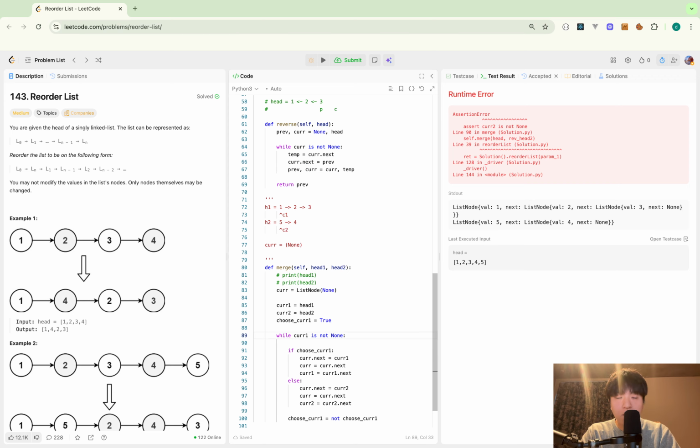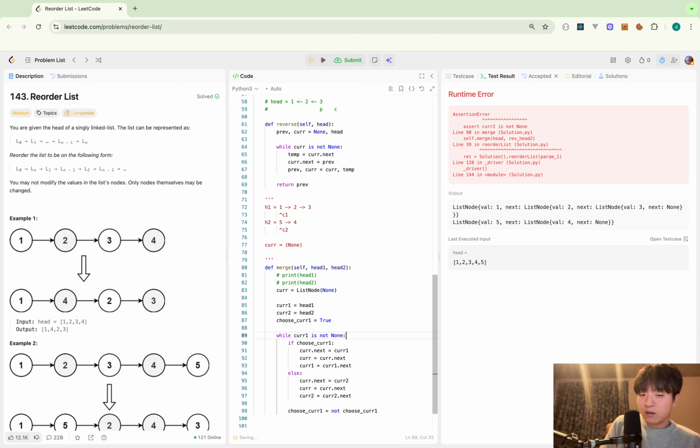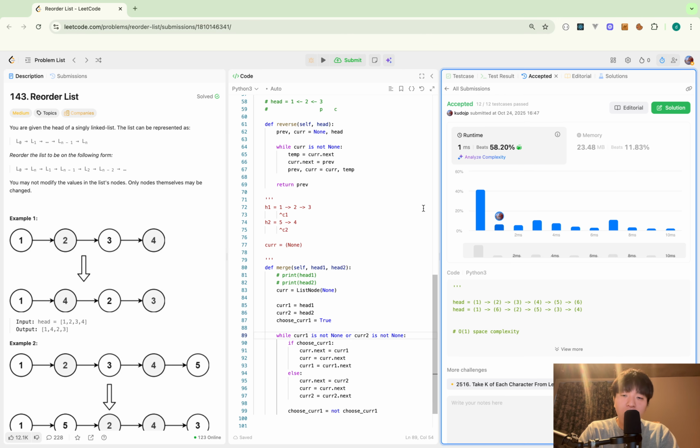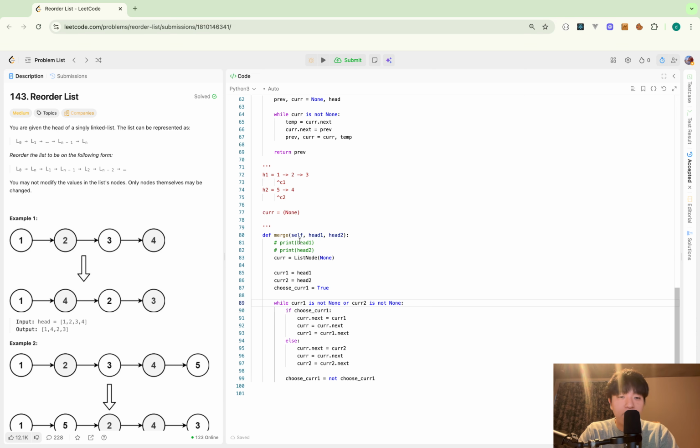So even if current 1 is none, current 2 can be not none. So what should I do? And if current 1 is none, I still have to choose current 2. So I can do something like this. Yeah. Okay, good. And then submit. Okay, accepted. Great. So we can wrap up.